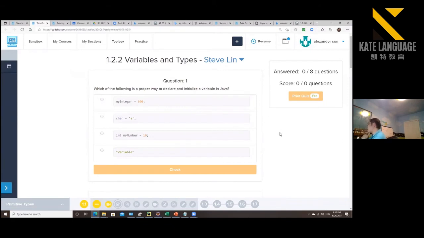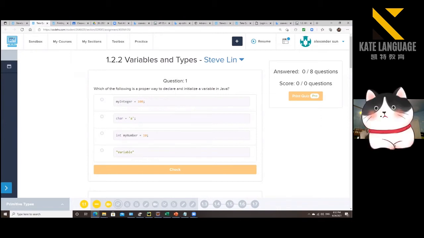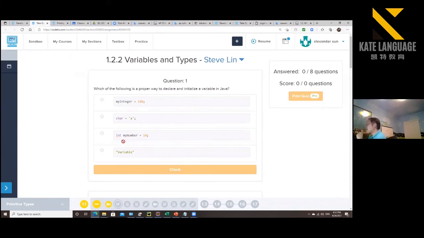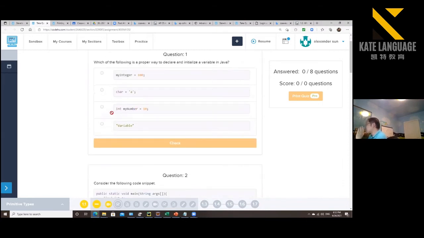Okay, first one I give to Steve. Which of the following is a proper way to declare and initialize a variable in Java? Which one is correct? C. Correct. So it has all the components, right? You have the type, you have the variable name, and then you have the value. So again, put an easy to remember name, okay? Don't put variable1, variable2, variable3. I mean, Java will not tell you it's wrong, but it will be very confusing. Yeah, but at this moment, it's okay, right?